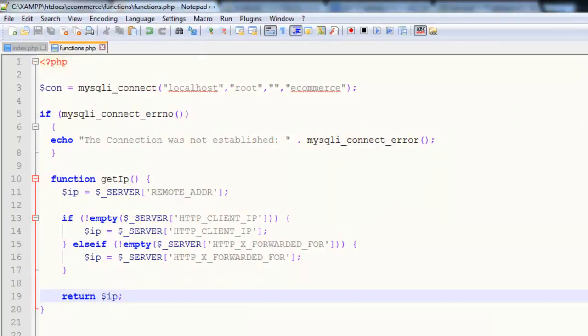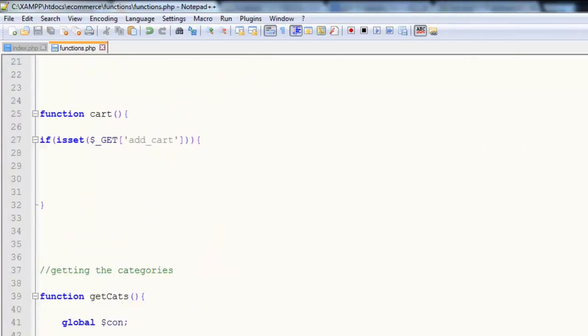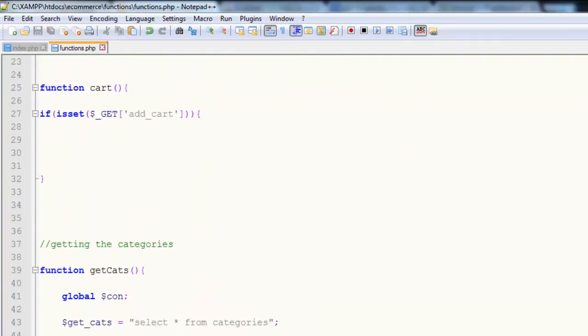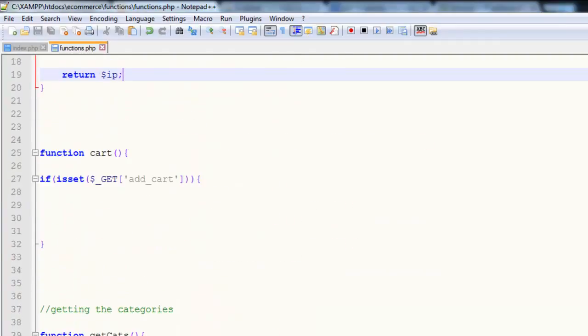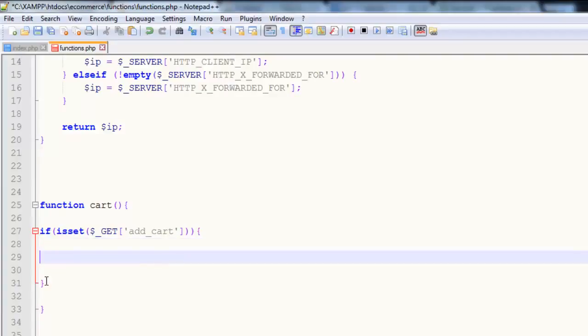232. We have done some mistake over here. 232. Okay, here is the problem. I have not added the second curly bracket for the if isset. Control S to save.